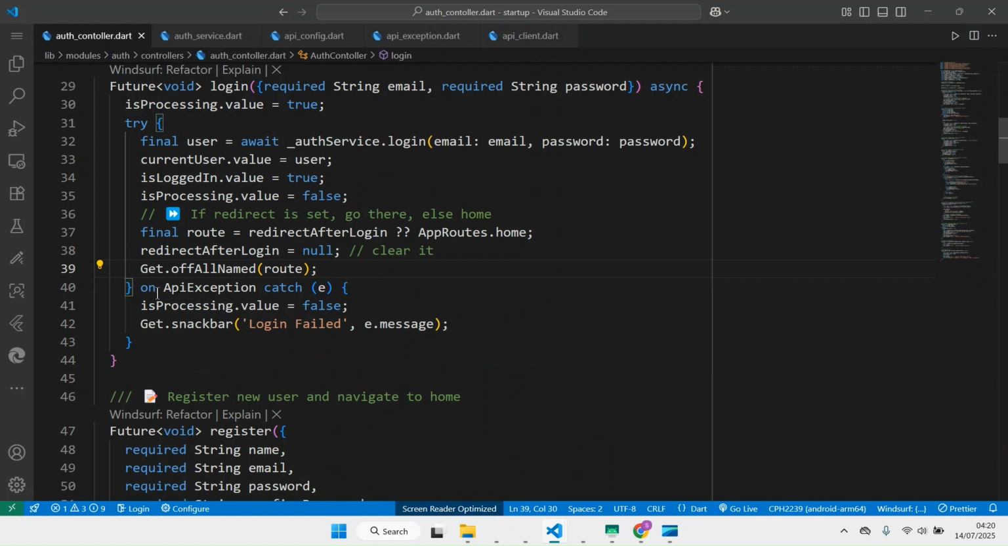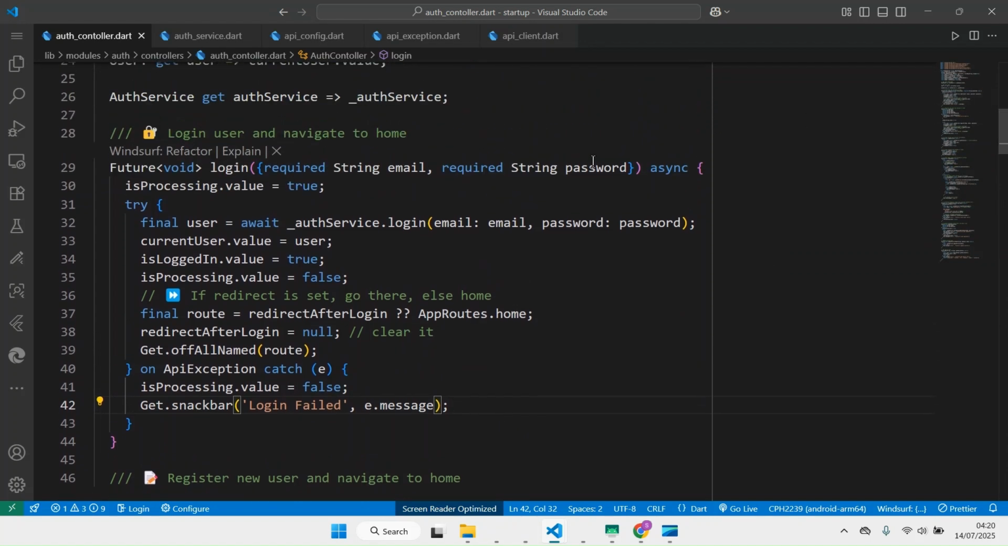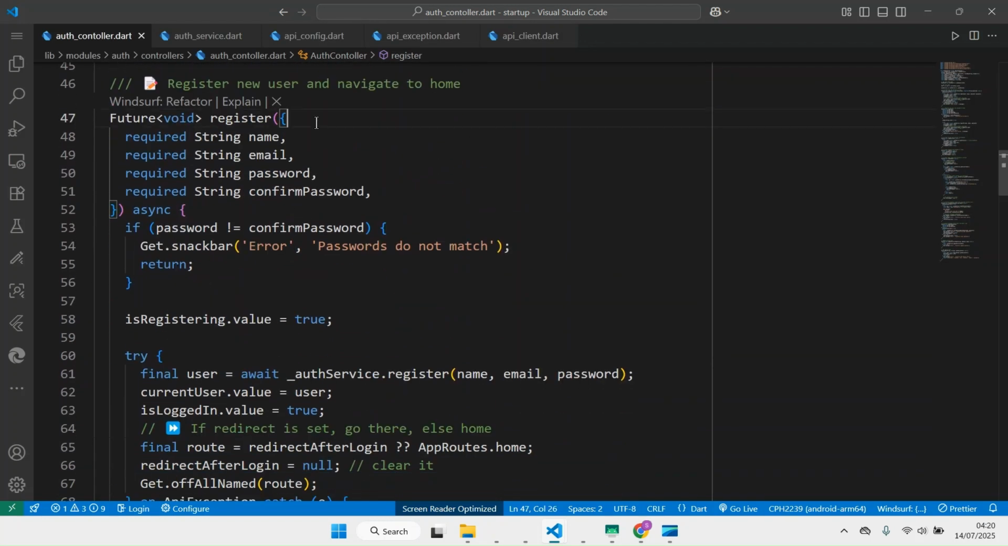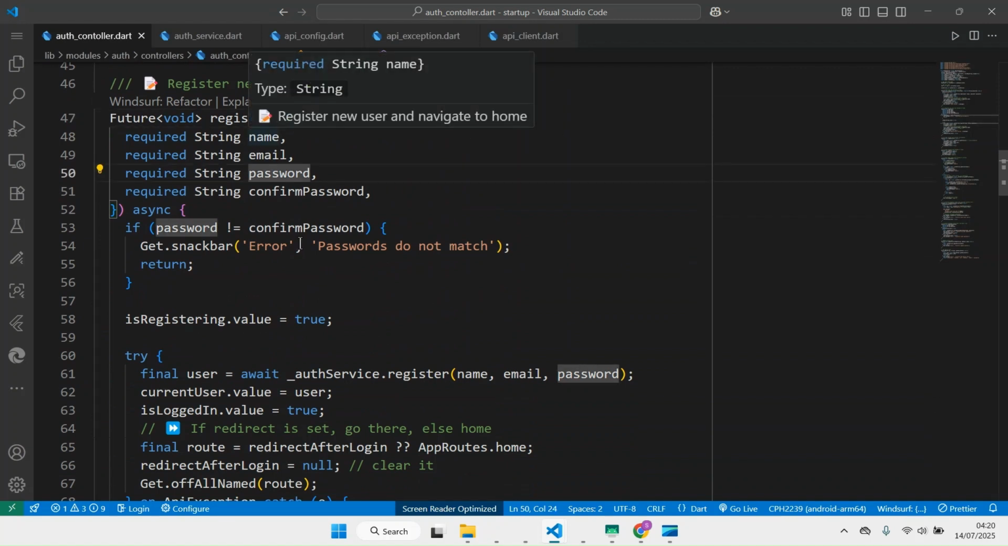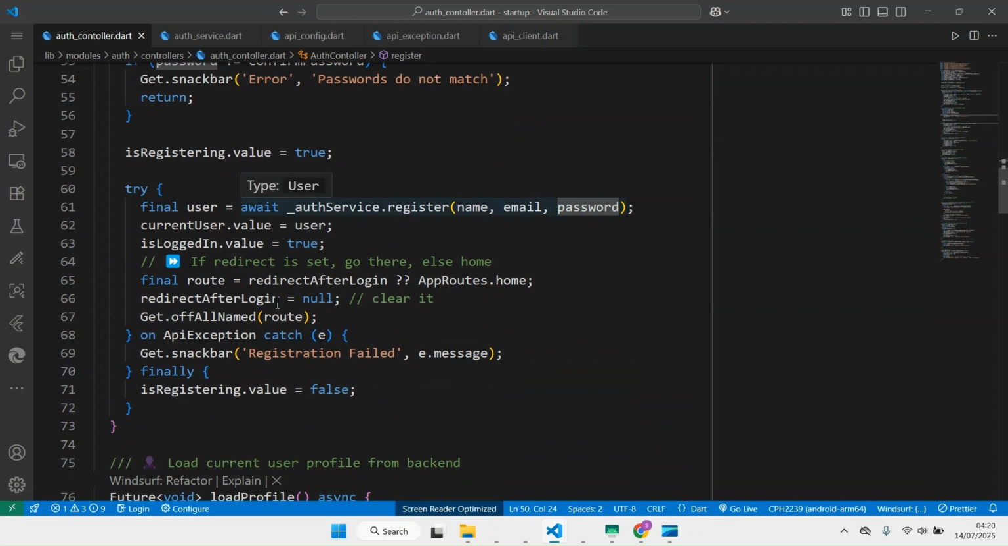But if we got an error, we now call our API exception, and processing is set to false. So we just call get.snackbar to show the snack bar. You can choose where you want to show that snack bar. That's for login. We also have register, which is actually doing the same thing. We pass the information, and if we get the user, we update the user data. If we got an error, we will show the error.